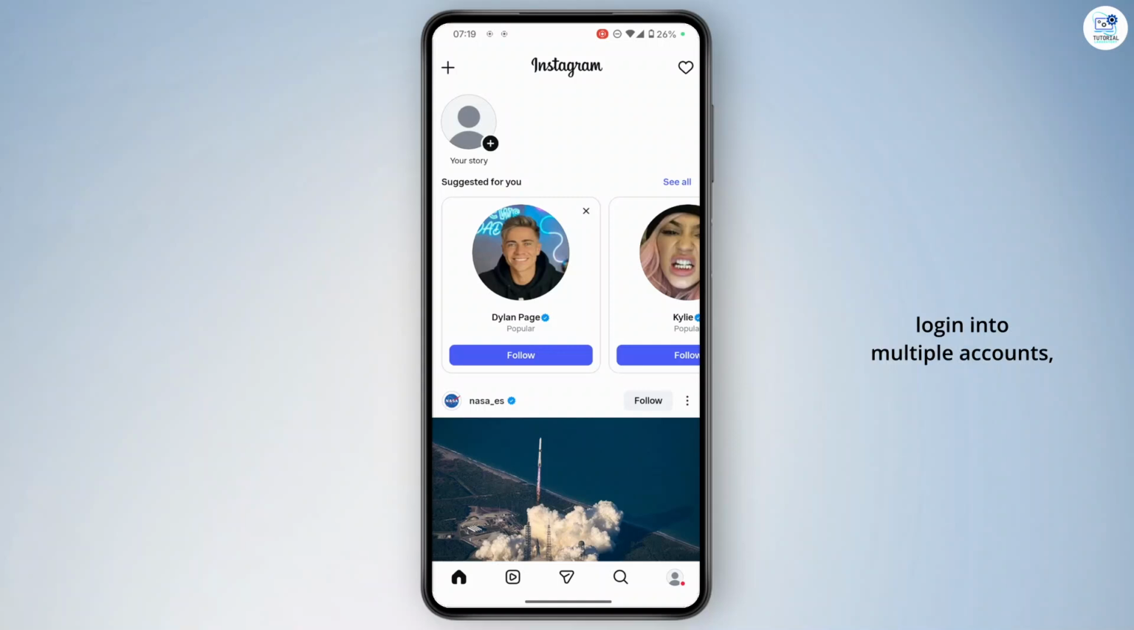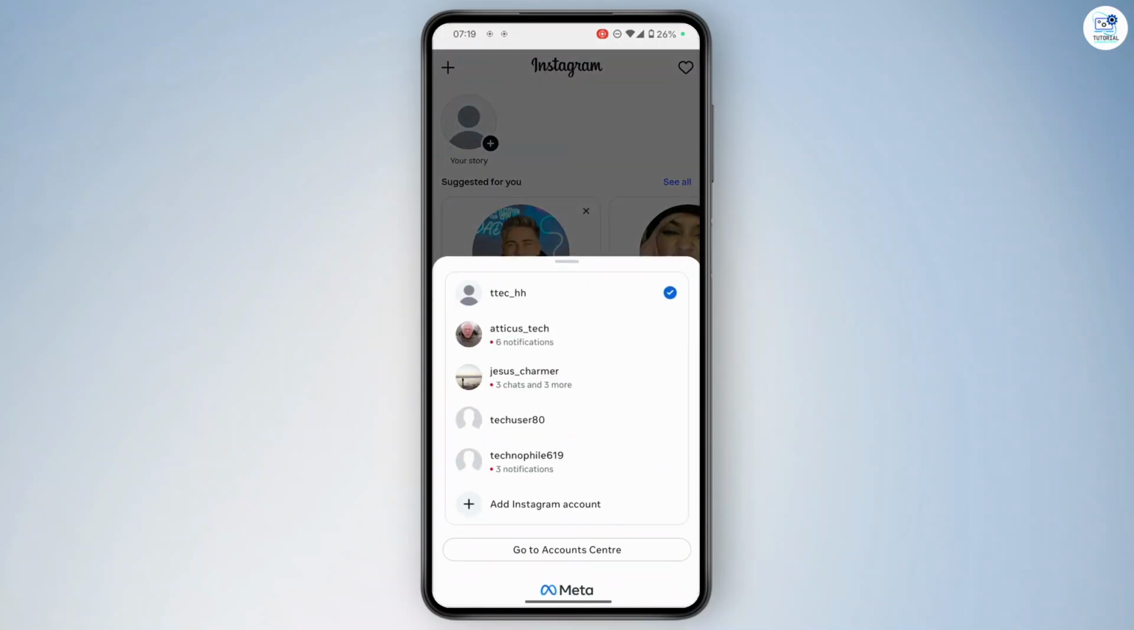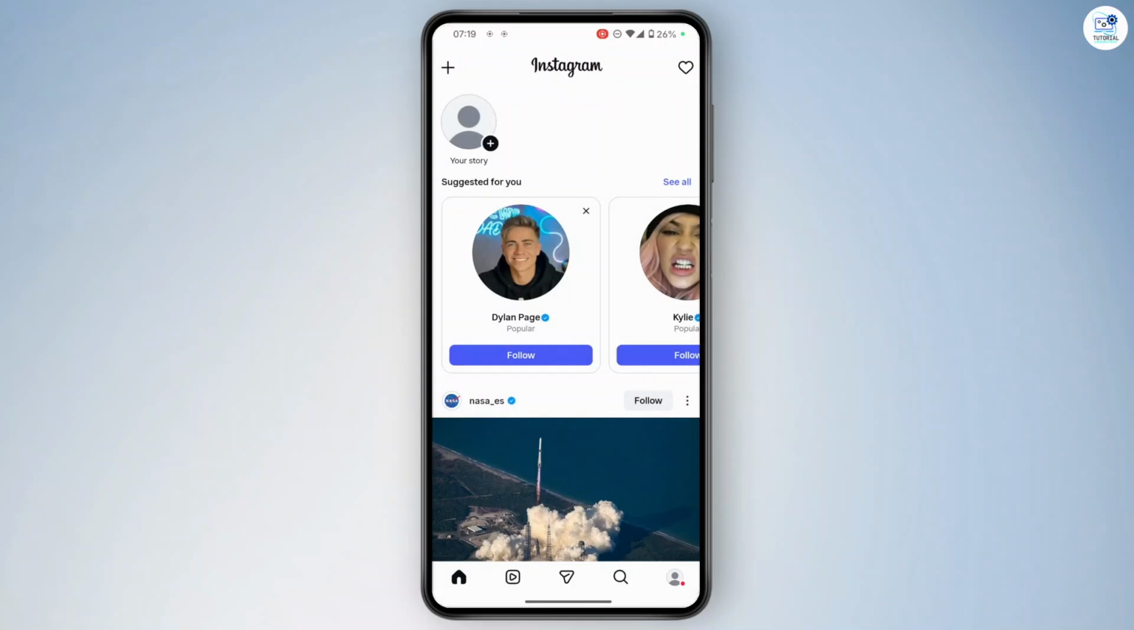So if you don't know how to log in into multiple accounts, long press on your profile icon at the bottom right. Then tap on add Instagram account and follow the process.